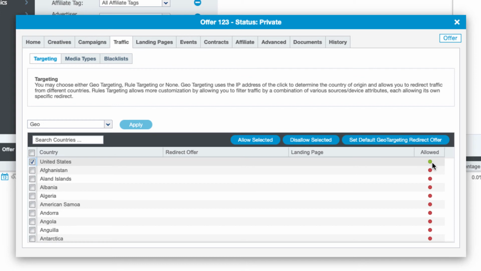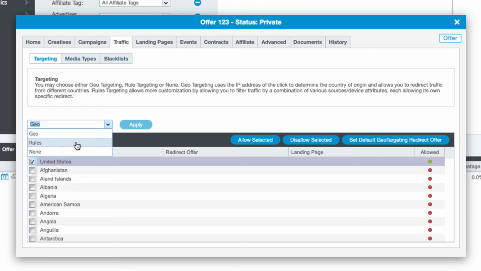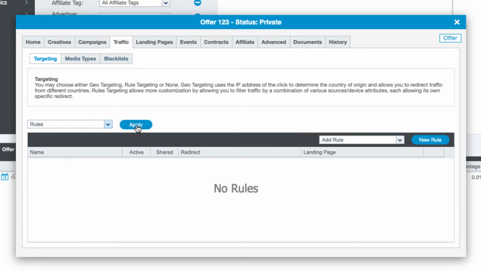Now rules targeting, on the other hand, is going to be a bit more sophisticated, a bit more powerful, and require a bit more training. And so once you go to rules and click apply, just be mindful to work with either a tech support agent or an account manager to ensure that you are applying your rules correctly and that the traffic is funneling to the right places based on complex rules that you can layer on top of each other.